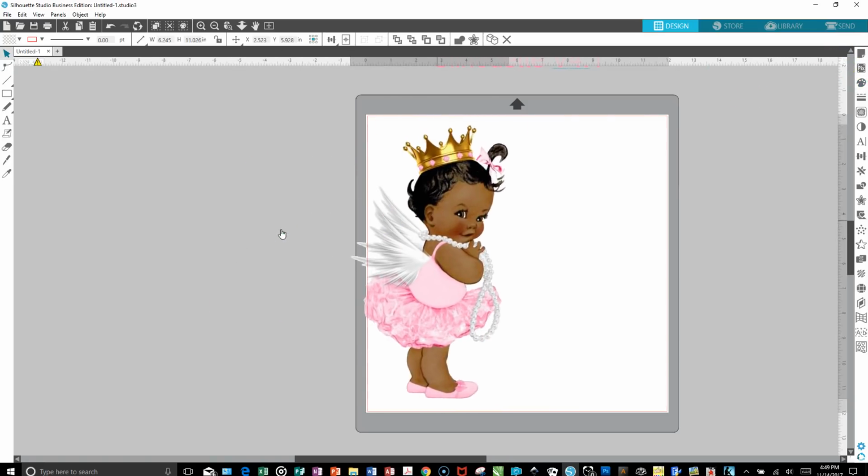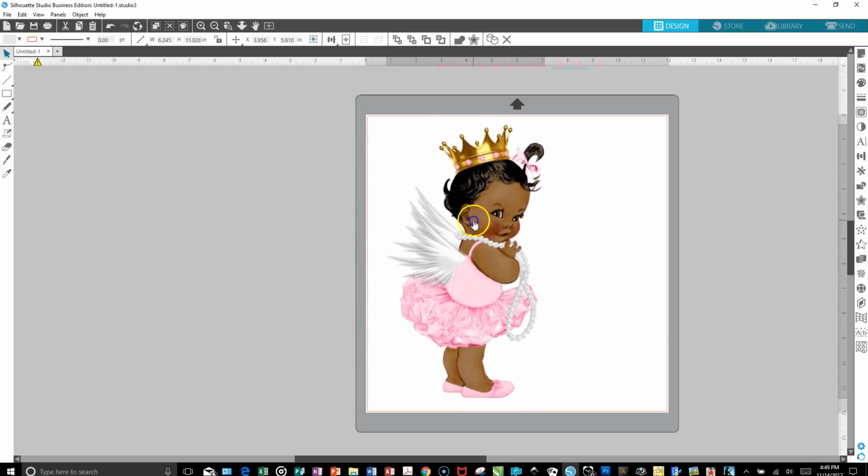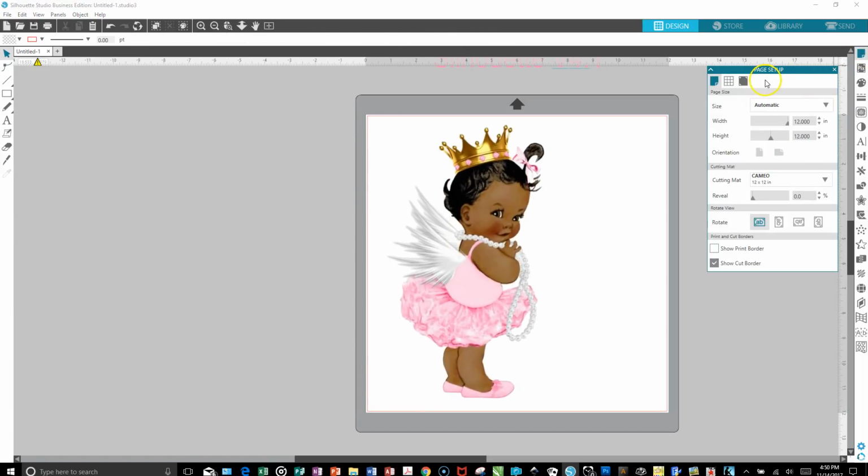Okay. So now that I'm finished with my design, I'm going to get it set now for print. And that's when you want to do the registration marks. And of course, you can go up here to the page setup and do your registration mark to get it set up from here. But I'm just going to hit the letter M on my keyboard, and that sets it up. Now we want to make sure I'm going to click show print border.